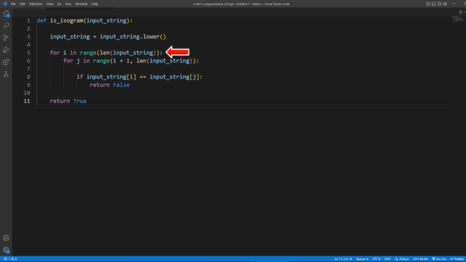Next, we use a for loop to iterate over each character in the lowercase input string. We want to compare each character with the remaining characters in the string to detect any repeats. Within the loop, we have another nested for loop. This loop starts the comparison from the next character in the string, so we avoid comparing the character with itself. We increment the index by 1, represented by i plus 1, to achieve this.